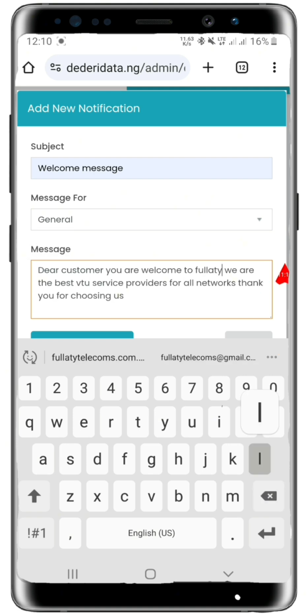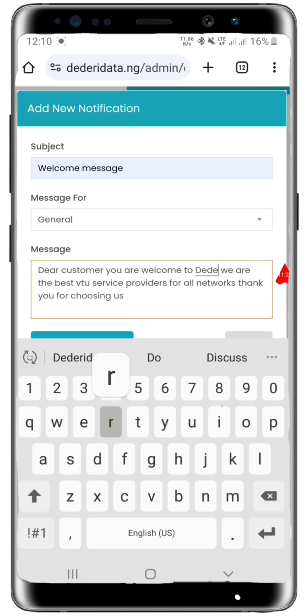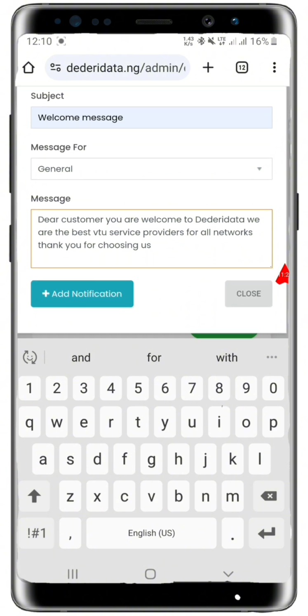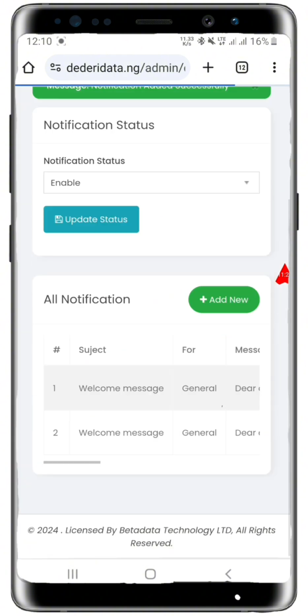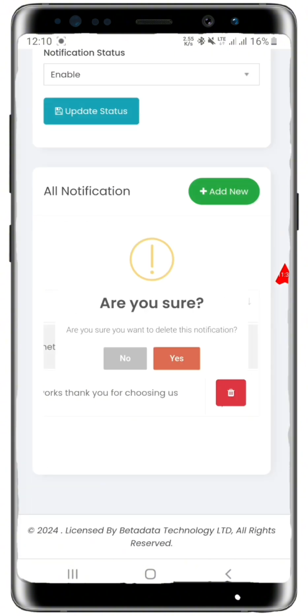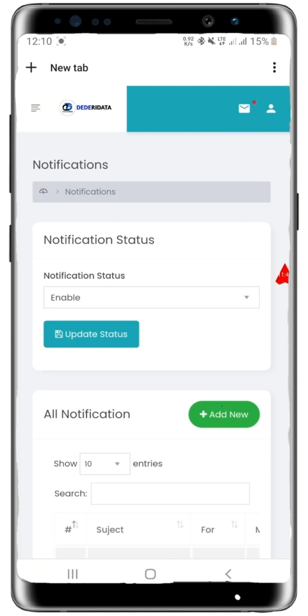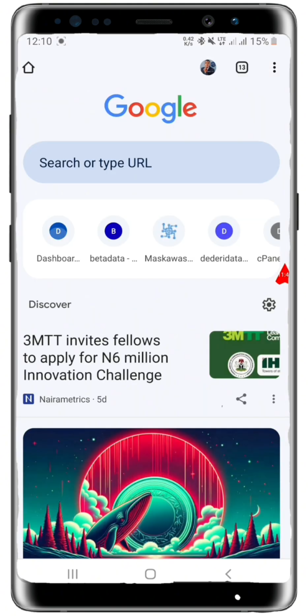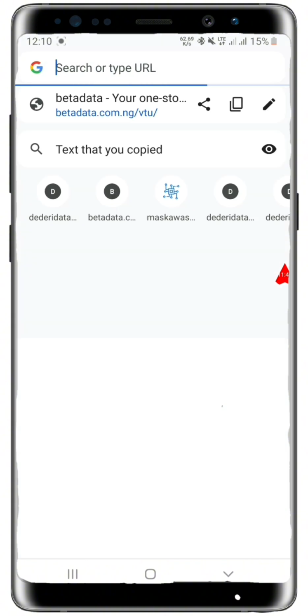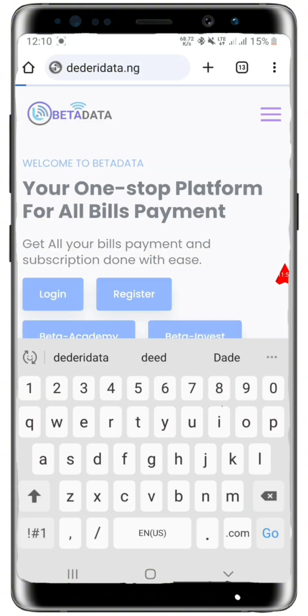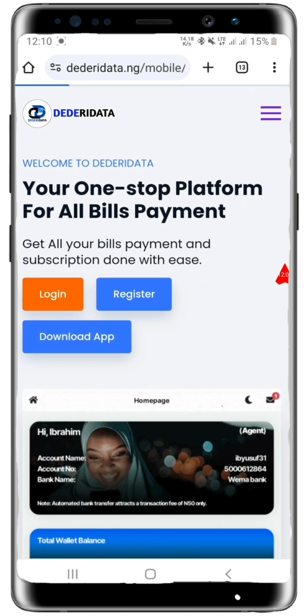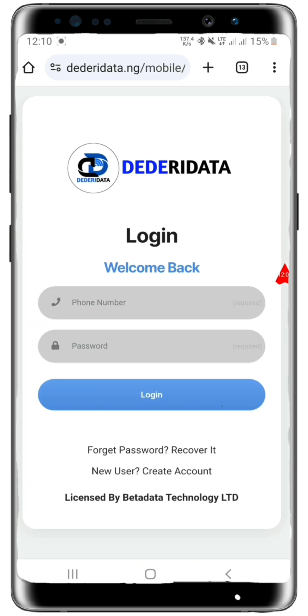You can use either subscribers or see all your agents. Just for now: dear customers, you are welcome to Dairy Data. We are the best BTU service providers for all networks. So let me just set this one, because when a user logs in, you can delete the previous one. When a user logs into our page, he will see exactly what you just uploaded, meaning the pop-up notification when he logs into his page.